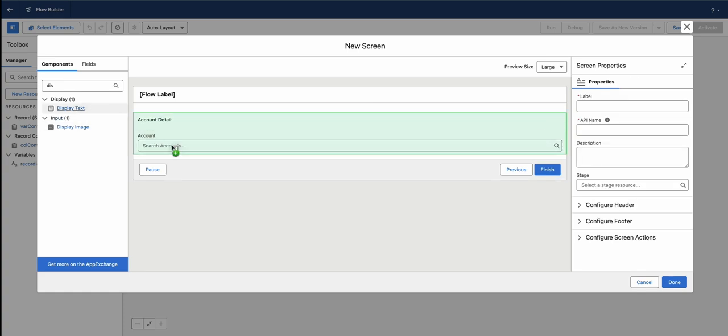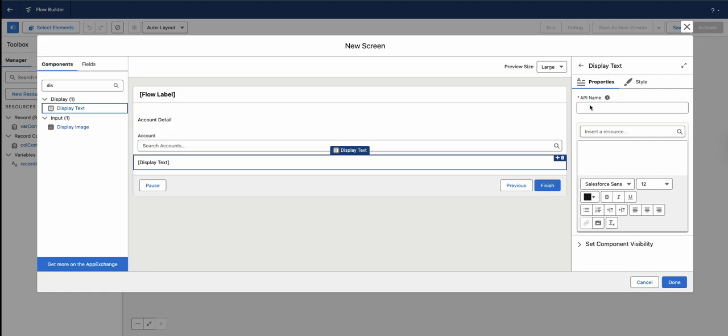I'm going to create one more display text for the contact information. So I'll just call it display contact details, so it's easier. So let's call it contact details. We can bold it, of course. You can make it a bit fancier.